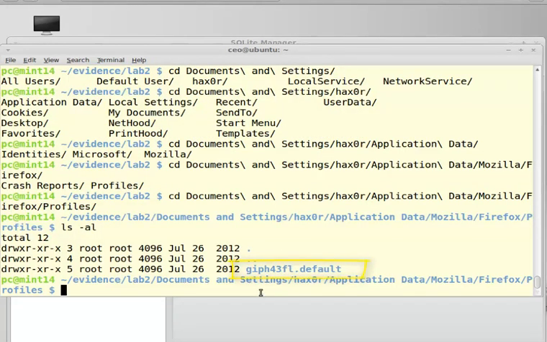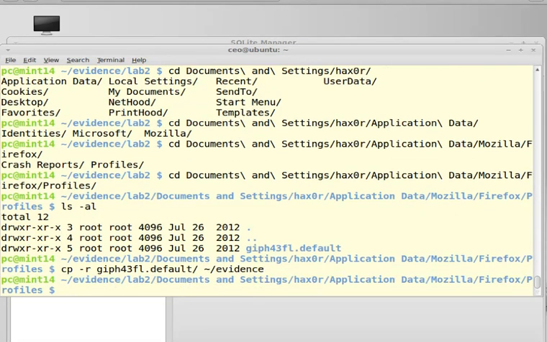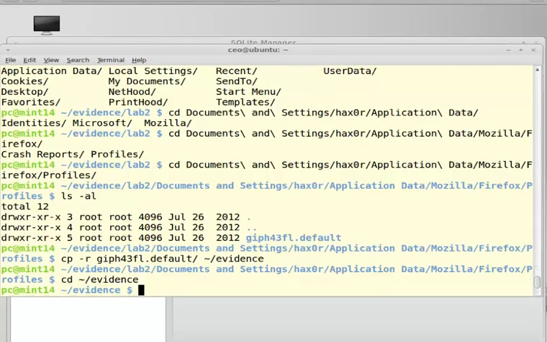That's the default. So what we can do is copy that. Notice the -R for recursive, so that gets everything. And we're going to put that in our evidence directory. Let's go back to our evidence directory and make sure that's there.